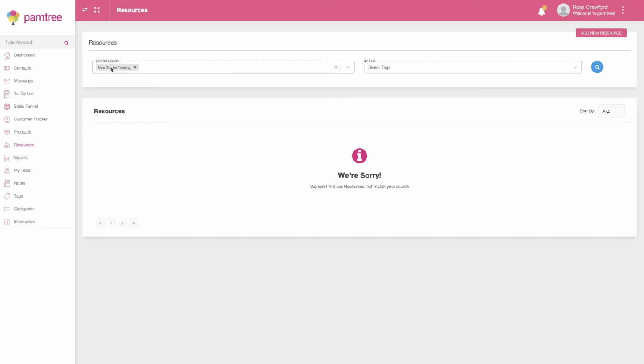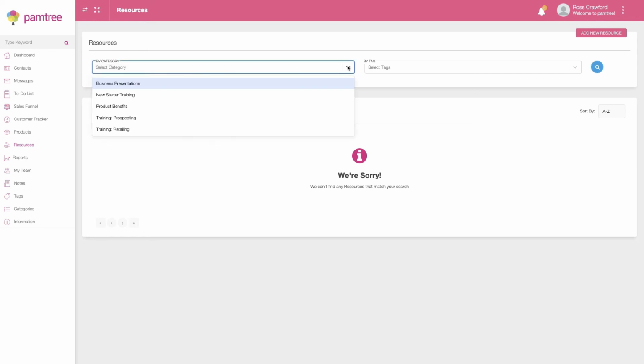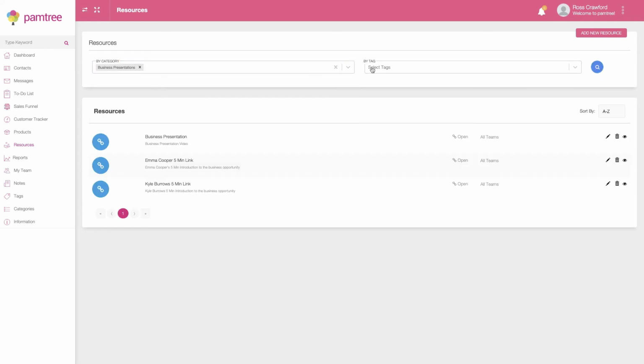And you could categorize things by new starter training and have just new starters in here, and that would make it really, really easy for any new starters to know these are the trainings that they've got to work through. So again, business presentations, it brings up all of the links here, so you can see who it's been shared with. So again, really, really powerful, because you manage it all centrally.